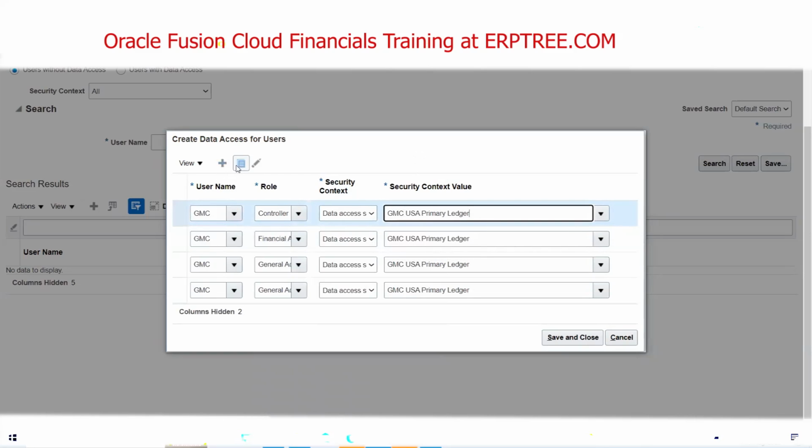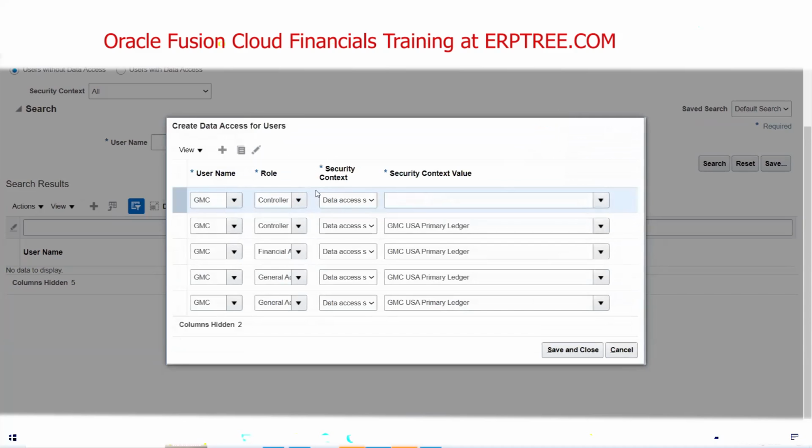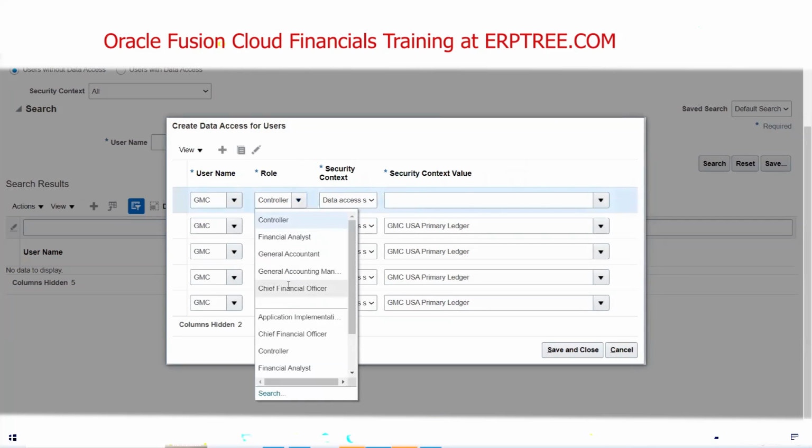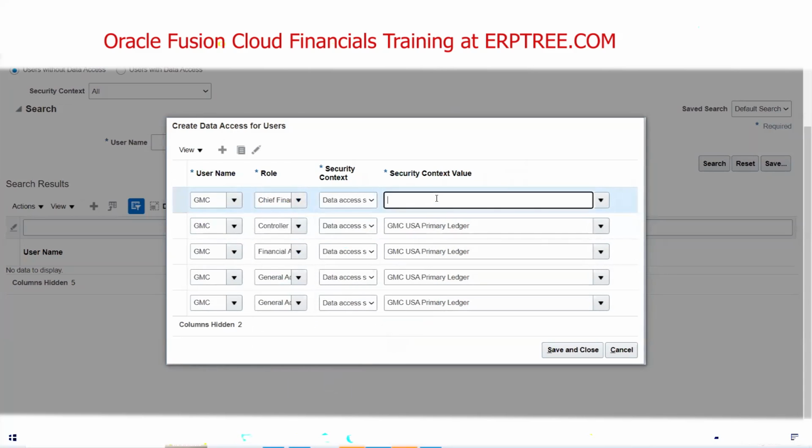Now you can click on add, or else you can click on duplicate. The current record will be duplicated. We can change the values so that you don't need to select the username. This current record you can copy, and you can change the role name, etc. It's copied. User is same. Next role is CFO. Select data access set, GMC. Okay, so you can click on add, or else you can click on duplicate.